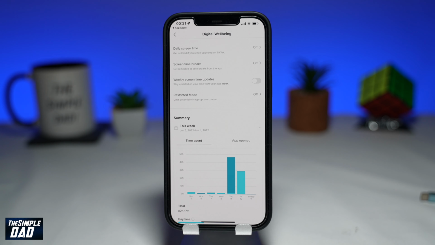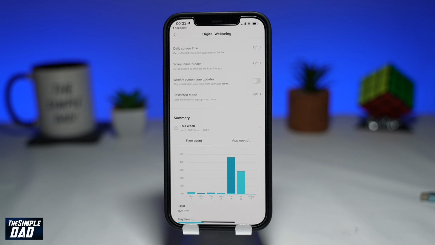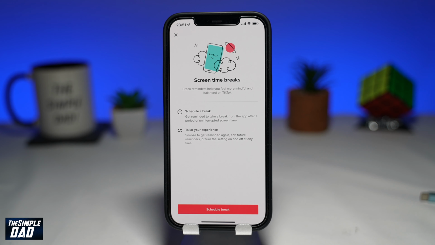On the screen, you're looking for Screen Time Breaks. Tap on it. If this is your first time, you'll see this screen where it will give you some information about the feature. Press on Schedule Breaks at the bottom.